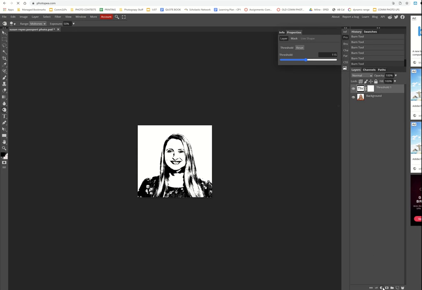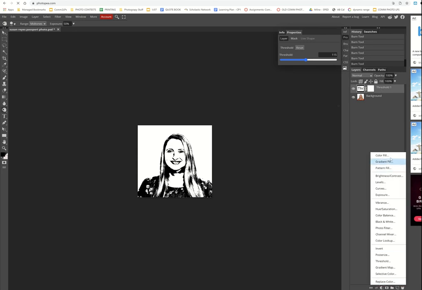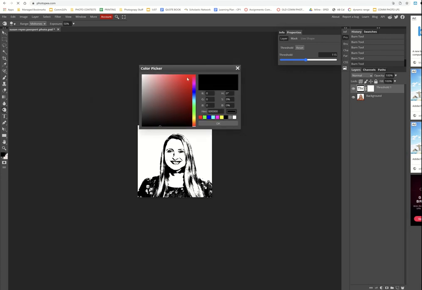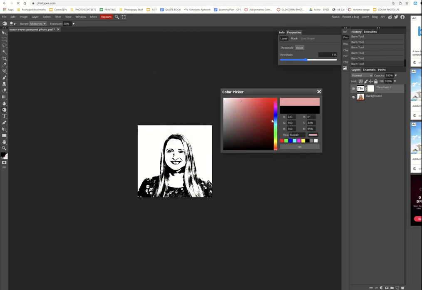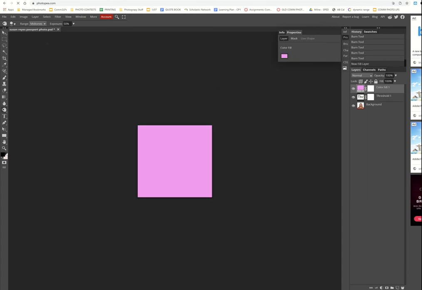And then we're going to go all the way down to the bottom and we're going to hit the half black, half white circle again to add another adjustment layer. This time we're going to add a color fill layer. And when I click that, I get my little color picker. Here we're going to select what color we want to use. You don't have to use realistic colors. It doesn't have to match your skin tone. You can get kind of funky with it. Let's go with like a fun little pink and we'll click OK.